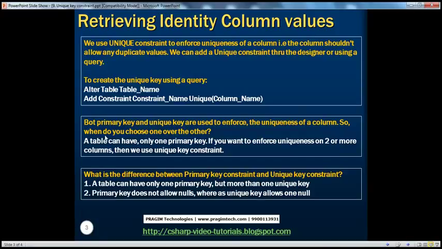So when do we choose unique key constraint or primary key constraint? If there are multiple columns in a table where you want to maintain uniqueness, then we go for unique key constraint. Okay, another difference between primary and unique key constraints is that primary key doesn't allow even one null, whereas unique key allows one and only one null. So these are the two differences between primary key and unique key constraints.